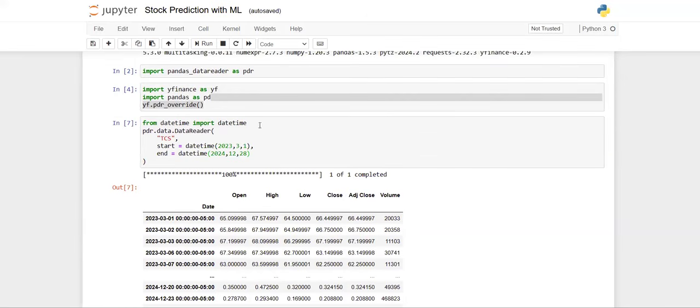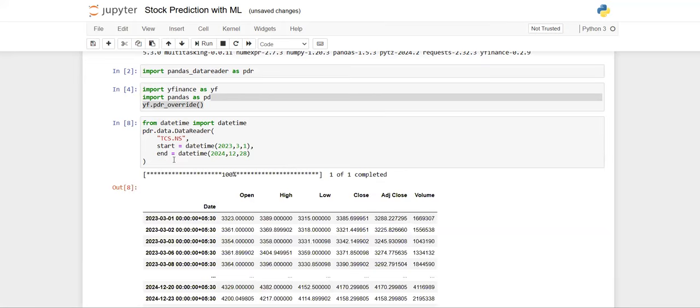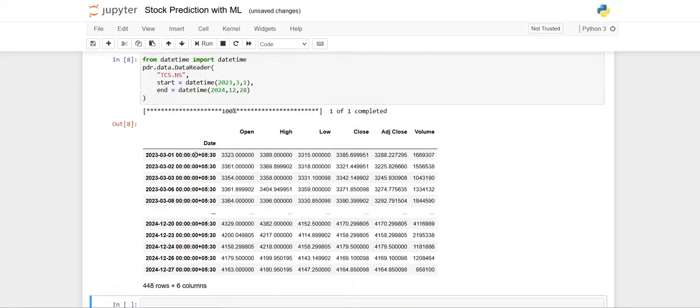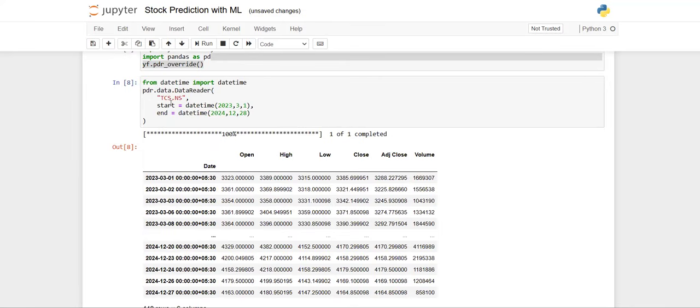So one more thing I want to mention: if you are getting stock data related to India, then .NS is the best thing that you need to mention, or .BO for the Bombay Stock Exchange. NS stands for the National Stock Exchange, NSE. So that you can mention. That is a best practice.